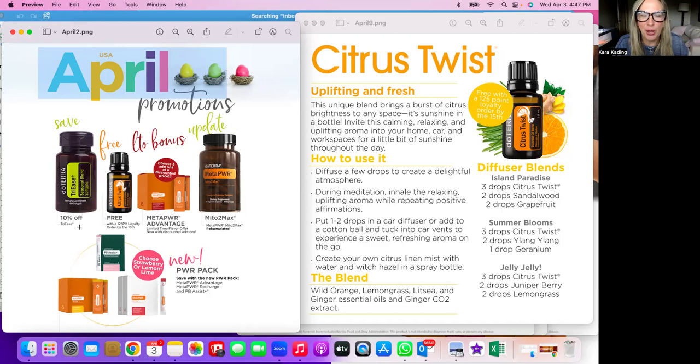And for the month of April, it's really great because this is something that is not available for purchase. So Citrus Twist is a very special oil. It is an awesome combination of wild orange, lemongrass, there's lychee in here, ginger is in here. And so this is a powerhouse, not only for an uplifting and energizing environment. Here it is. I got it next to me right now. Something great to add to the diffuser.